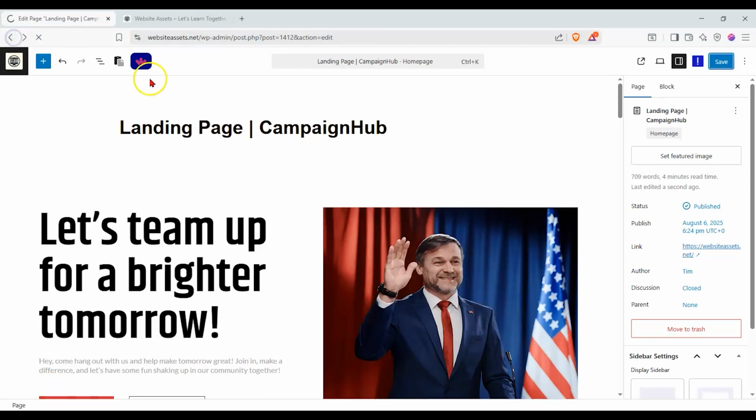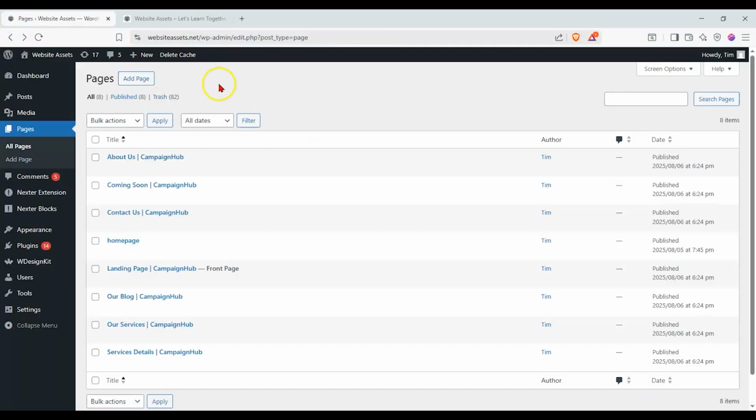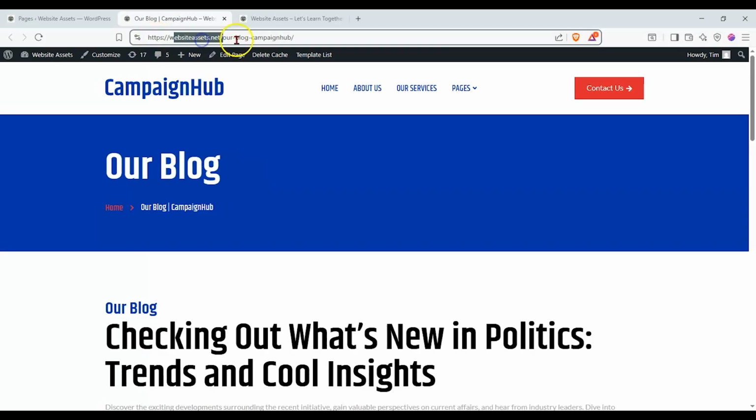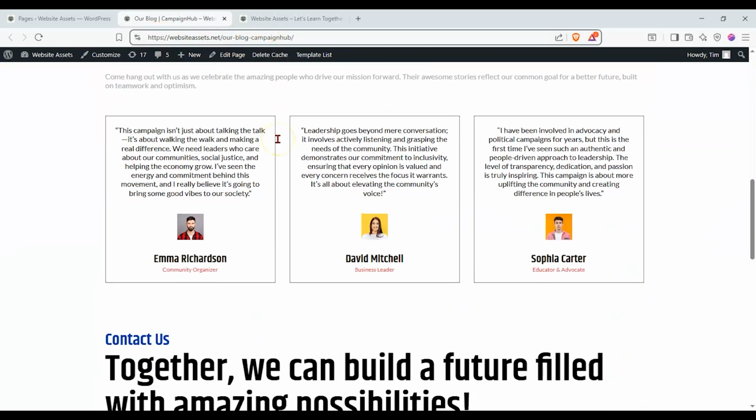Okay, so before we customize everything, let's have a quick look again at what we're working with. Once we imported everything, you see Campaign Hub over here, they're clearly marked as what is part of it. These are all linked into your actual site. So if I clicked on our blog and I clicked on View, you will see that it's under our URL, under our domain, and this is how our blog looks.